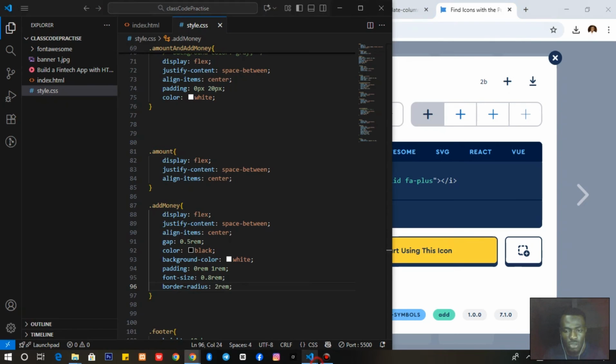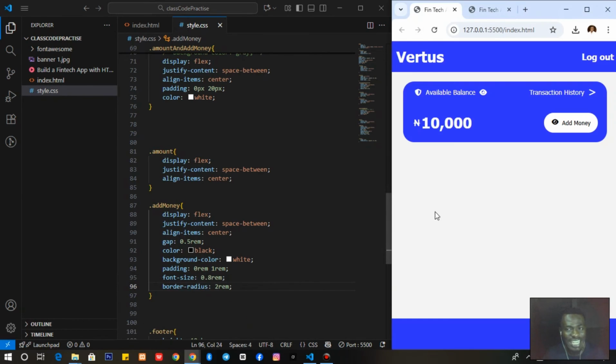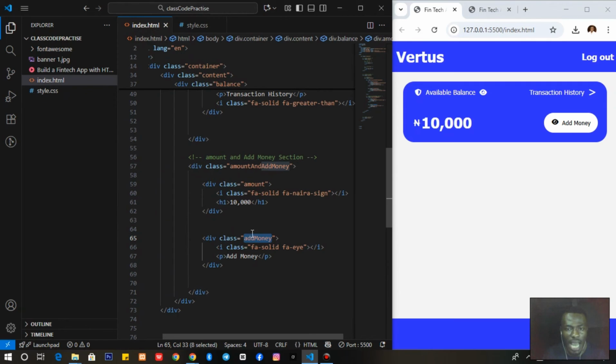Then you go back to our code base. Now, I love that we are straight to the point on what we want. So in this add money, we go back to our HTML code. And on this add money, now we're going to change this eye icon to a plus icon. Wow. Then let's press Ctrl S. Wow, guys, you see that? This is good. I love this.